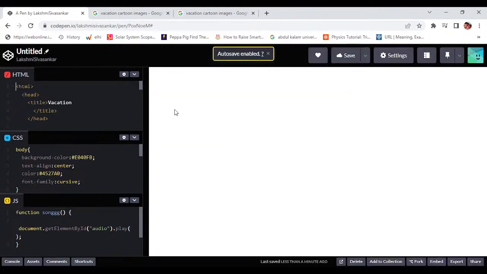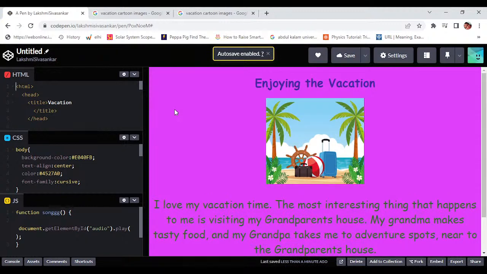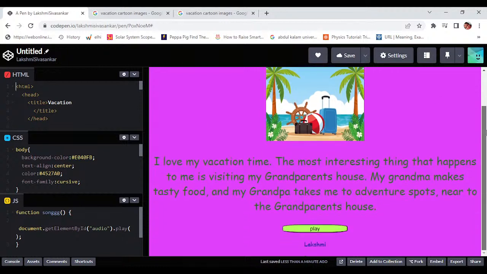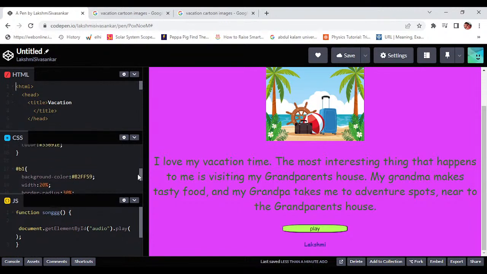Okay, so it's just a single page that has been created with a proper heading using the heading tag, an image using the image tag, the paragraph using the P tag, a button added using the button tag, and lastly my name written with the H4 tag, header tag itself. All the elements added here have been styled in CSS. The body has been styled differently, the paragraph has been styled, the image has been styled, the button has been styled. This way you can keep on styling whatever element.